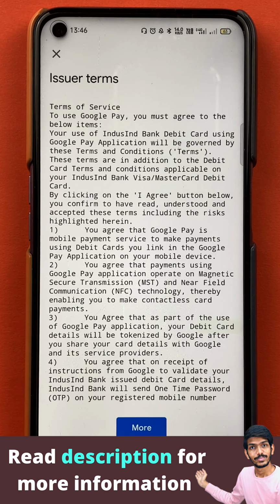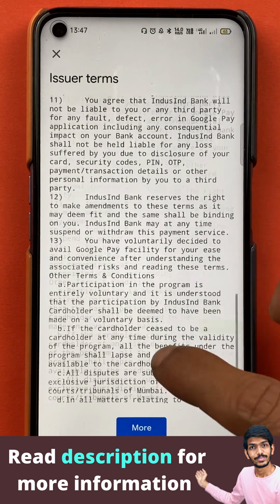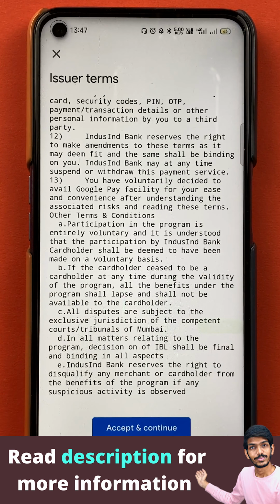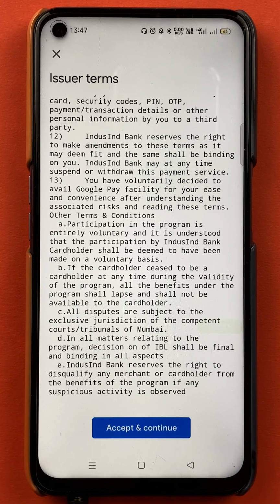So now it is processing and you can read all these things, and at the bottom you will get an option of accept and continue. So I'll tap on it.